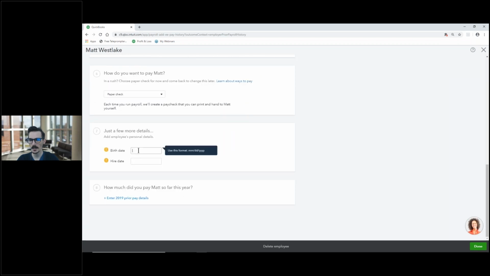A few more details. When was Matt hired? Oh, that's his birth date. Never mind. We'll call this 1995 and 1/1/2016. That wasn't even typing, 2016. There we go. So we've got his birth date and his hire date in there.